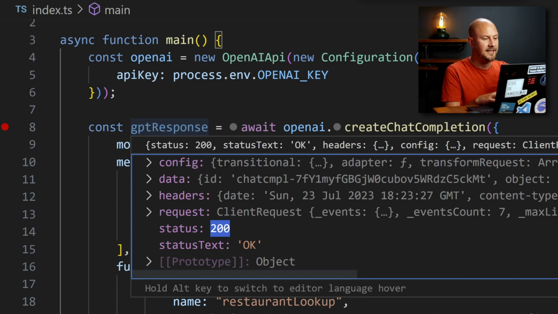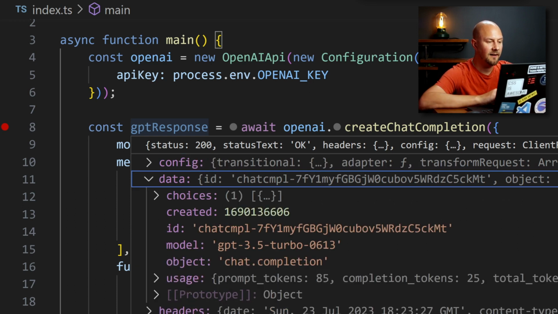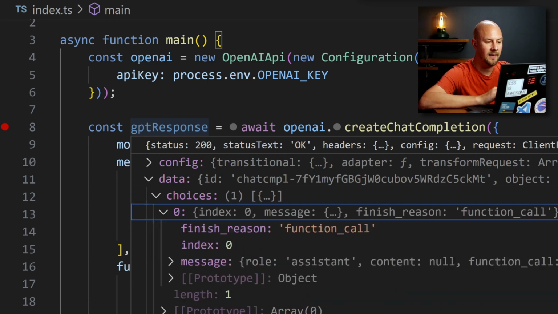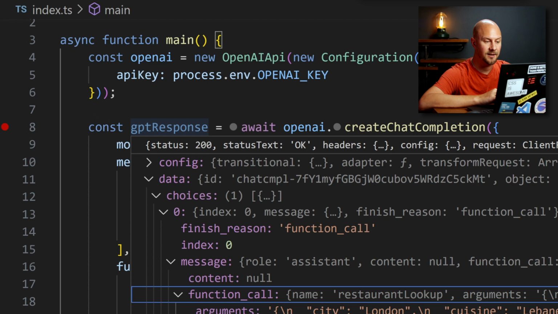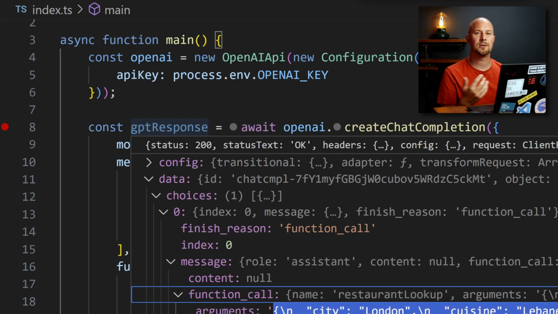And in here, you've got the object that comes back. Now, crucially, the data inside here is going to have one choice, and it's going to be the function call. So usually you get a finish reason of message or something in here saying that I've got a message back. But because we're using ChatGPT functions, the finish reason is that ChatGPT wants to now call our function. So you can see the message in here. It's got a function call property, and it's actually created this arguments object based on what we said it could do.